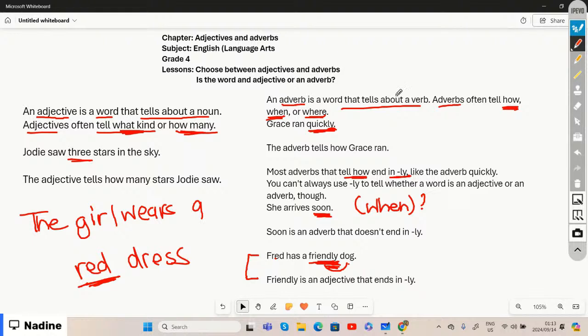Remember, an adverb tells us about the verb. Here it says Grace ran quickly. Ran is a verb. That's why quickly tells us about the verb. Here we say Fred has a friendly dog. Dog is a noun. So friendly tells us what kind of dog, what kind of noun. So you need to be careful when it comes to identifying an adverb or an adjective, right? You need to see how it's being used within a sentence, especially when it comes to the ly.